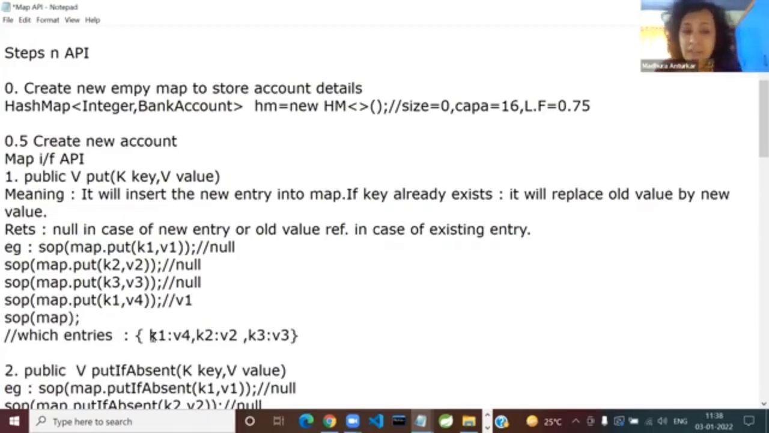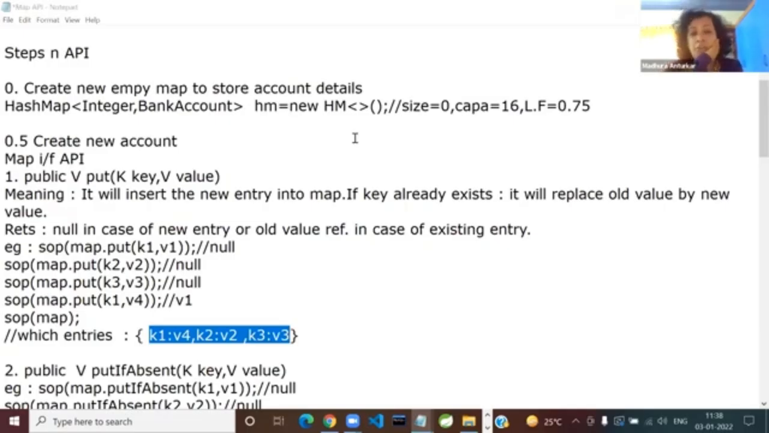After that, if you SOP the map, if you just simply say SOP map, what will be the output you will get? So K1, of course, don't expect the order. It is an unsorted, unordered map. Only for your understanding, I'm saying K2 V2, K3 V3, very easy. But V1 has been replaced by V4. So here the entry will be K1 and V4, and likewise. So tell me, what will be the size of the map naturally? 3 or 4?